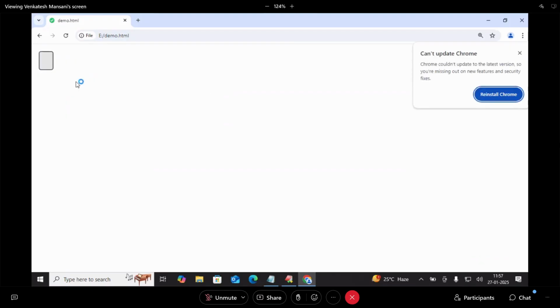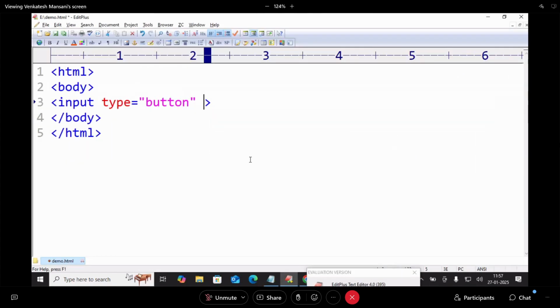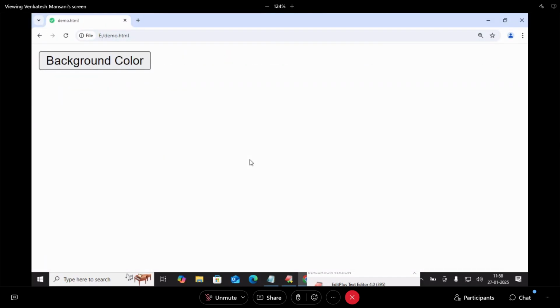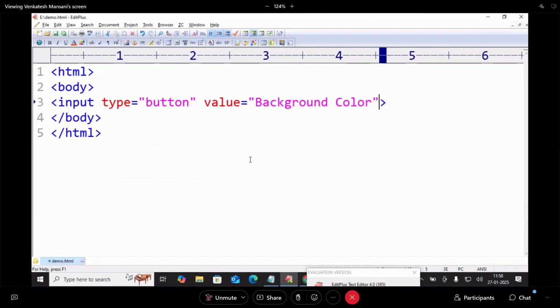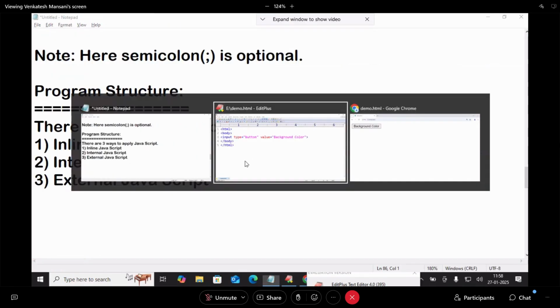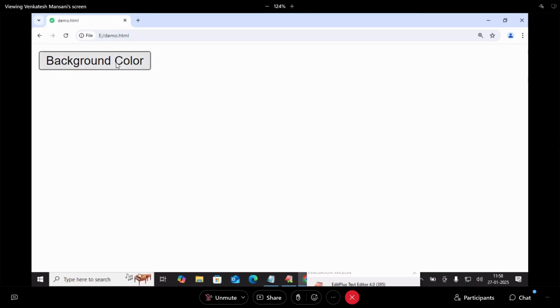This button label, button caption, if you want to write, which attribute? Value. Value equal to, suppose, something background color. I'm writing. Now you observe, I wrote background color. Like this I wrote. Background color I wrote. What I want is, when I click, a background color should come dynamically.